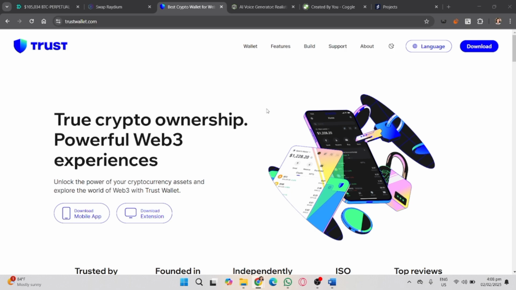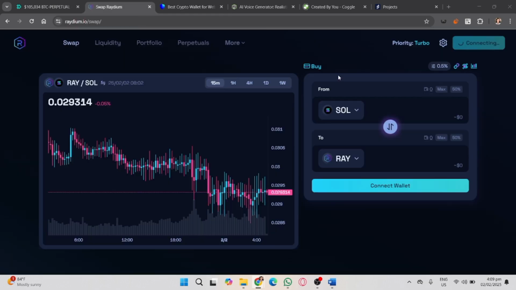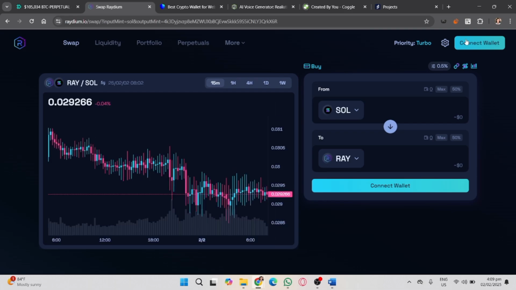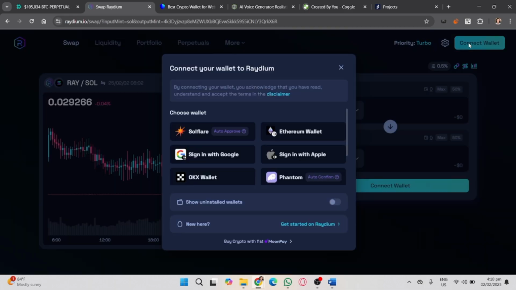Now, open the Trust Wallet again and then go to raydium.io on your browser and then click the Launch App. Now, on the upper right corner, click the Connect Wallet and then choose the Trust Wallet from the list and approve the connections. Click Swap in Raydium and then select SOL in the first box and RAY or any Solana token in the second. And then enter the amount you want to swap and click Swap and then approve the transaction in Trust.